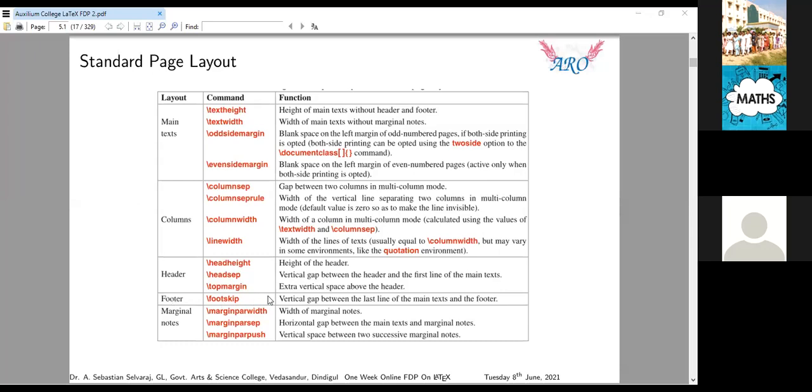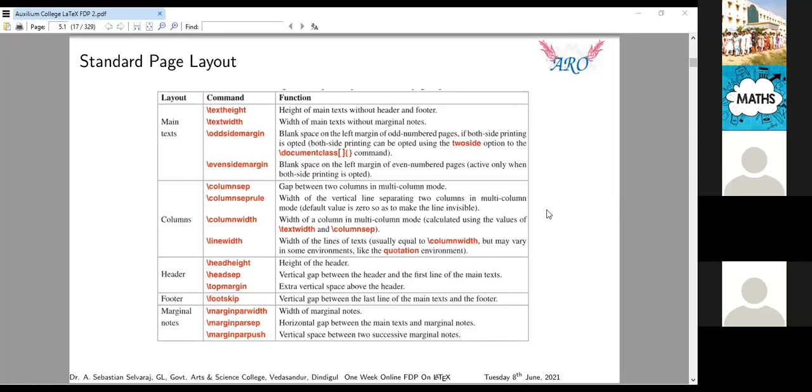Then footer. Already we have seen footnote. So the vertical gap between the footnote and the last line of the content on that page, that's also something we may define. Then marginal notes. If you want any marginal notes, they always appear on the margin, left margin as well as right margin, based on our interest. So we may define the width also.